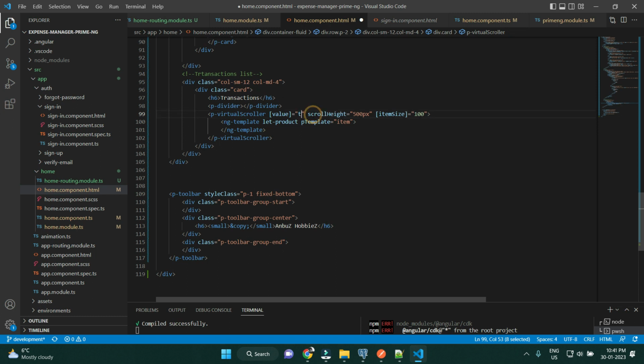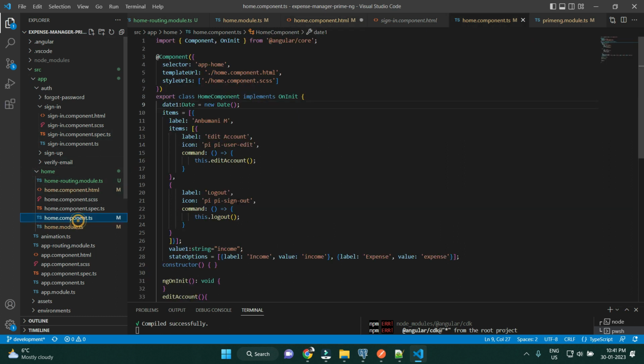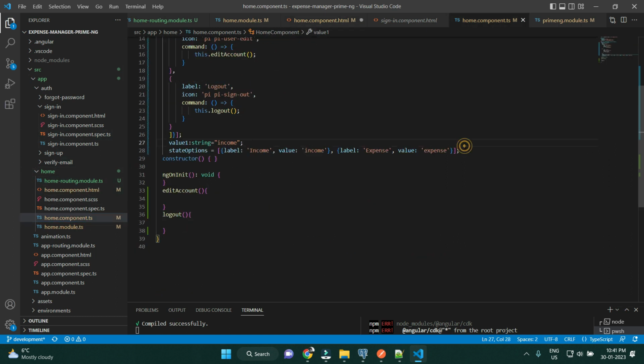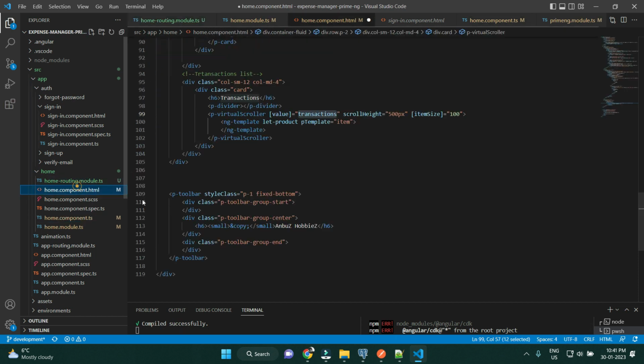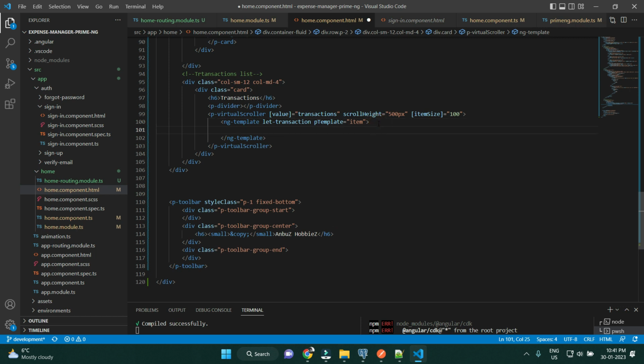So, okay, and this is going to be a transactions. I'm going to define this inside our component. Let me say the transactions are going to be 1, 2, 3, 4, 5, 6. Okay, for now this is going to be the transactions for us, and I'm just going to iterate through them, and it's going to be a transaction. Okay, and inside this we are going to design our card, right?